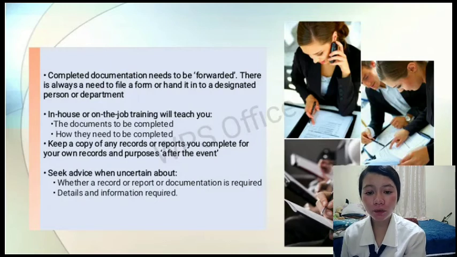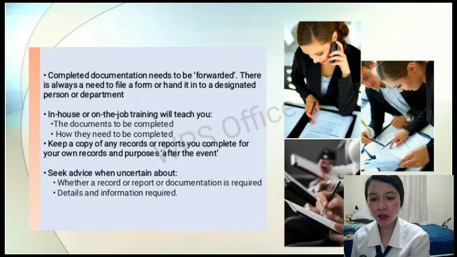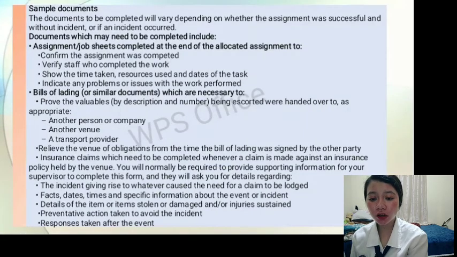Keep a copy of any records or reports you complete for your own records and preparation after the event. Of course, kailangan may copy ka doon sa record na yon kasi importante yon. And lastly, seek advice when uncertain about whether a record or report or documentation is required and what details and information are required. Sample documents. The documents to be completed will vary depending on whether the assignment was successful and without incident or if an incident occurred.